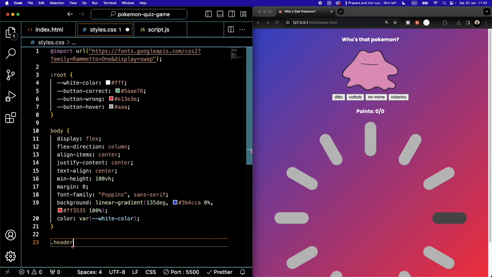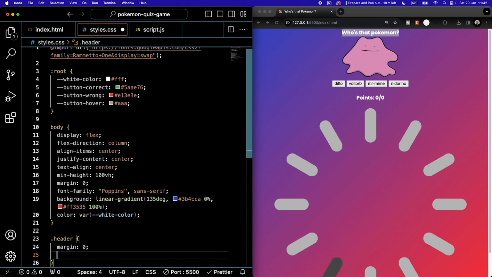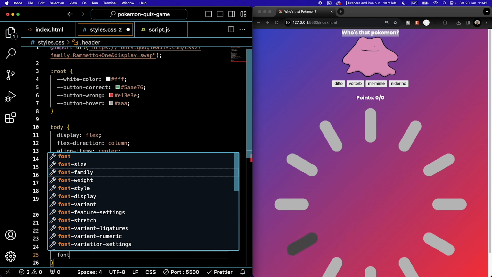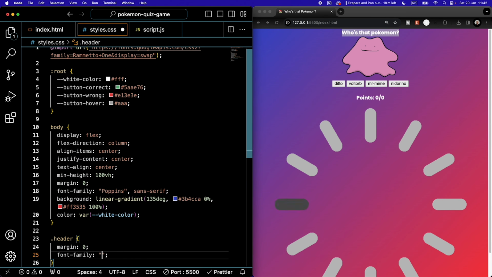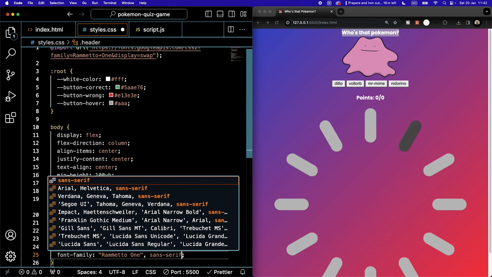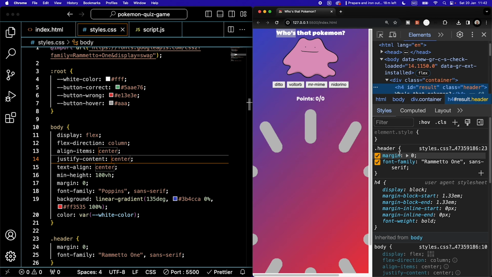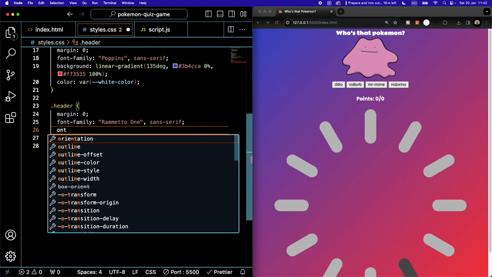Now we're going to target the header, which is our text here. We are going to say margin 0 to fully control the spacing. We're going to say font family. We're going to choose this new Repo one that we had downloaded. And then if that fails, we're just going to use a sans serif font. But it is loading just fine. If we inspect, font family Repo 1. Perfect.